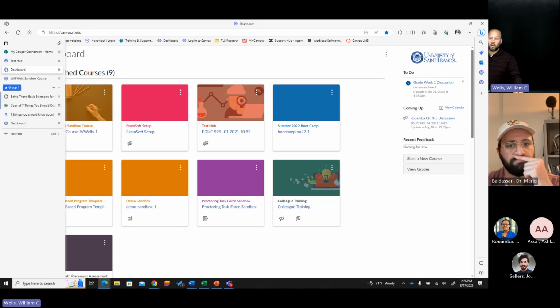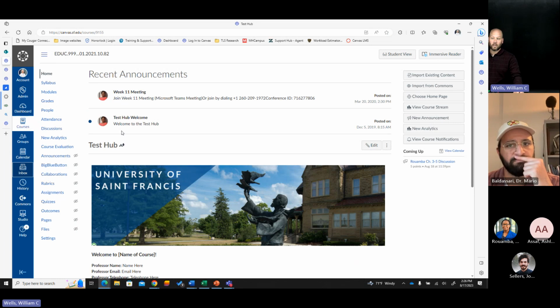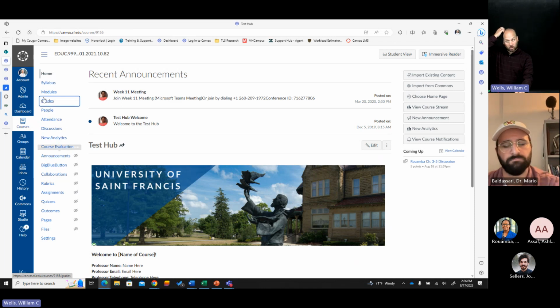So you can use the inbox, you can use your announcements. There's also a really neat tool in grades, and actually it's in analytics as well, but we'll start with grades.